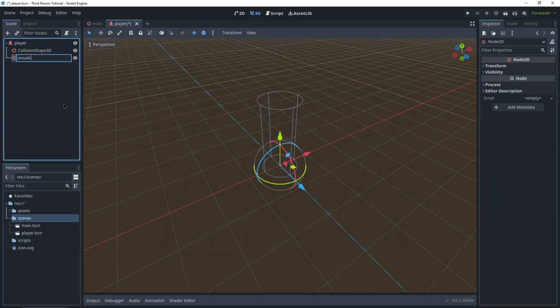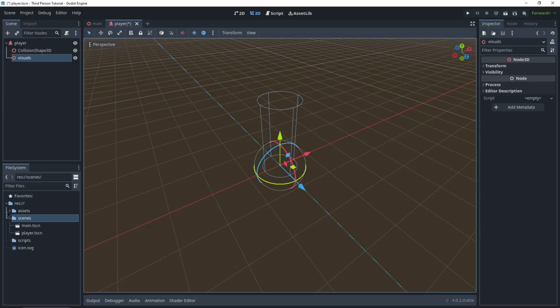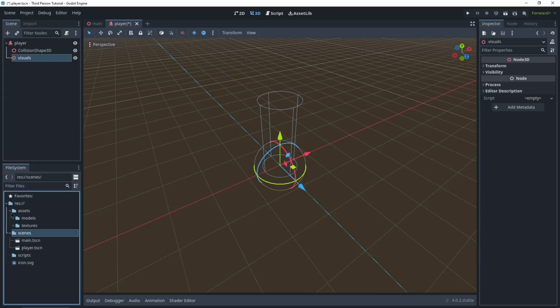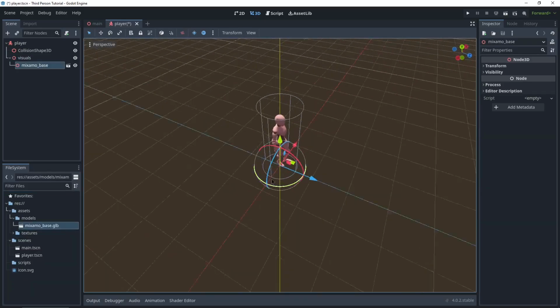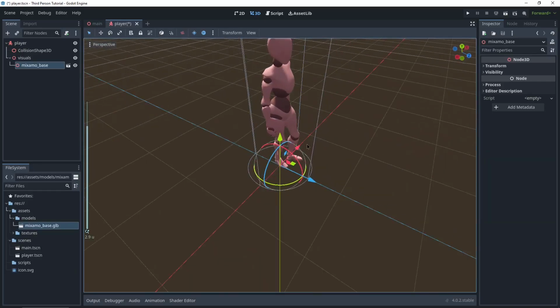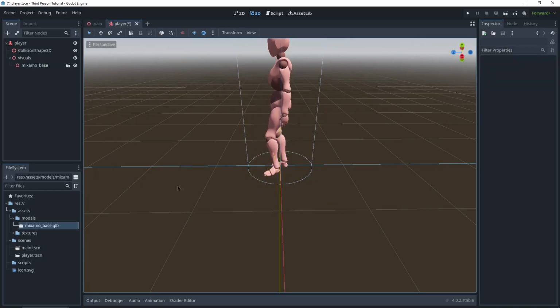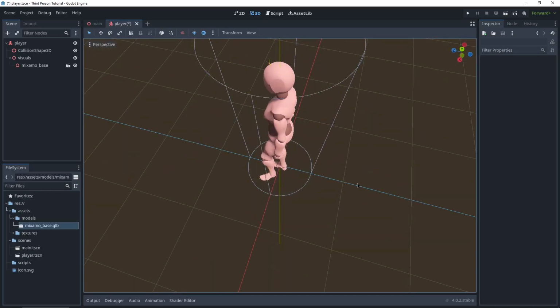So I'm going to go visuals, and in here we're going to drop the model. So go into your assets folder, models, and the mixamo base. Drop it into visuals. Forward in Godot and many game engines is Z negative. So you can see here on the top you have your Z axis, and the negative one is going to be the forward. So our player is actually facing the wrong way now.